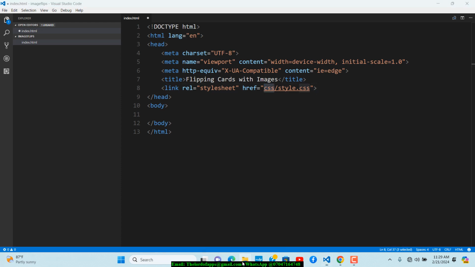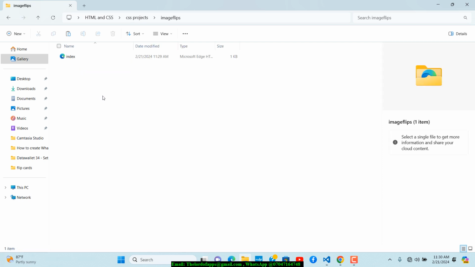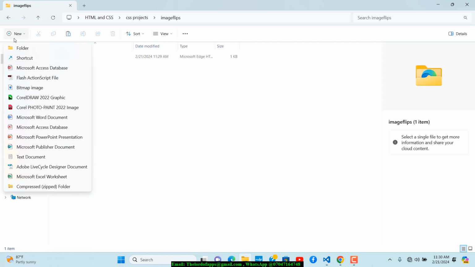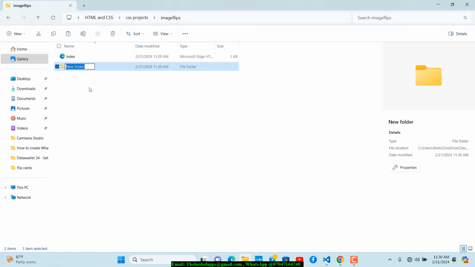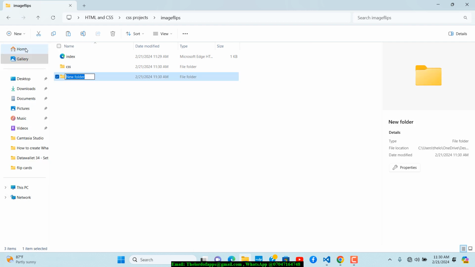To do that is very, very simple. We can go back to our folder in here, which we called image flips. I want to create two folders in here. We could actually create them within VS Code, but I think it's also good that we create them in here. So this is the CSS, and then I want to create another folder, which we're going to call images.